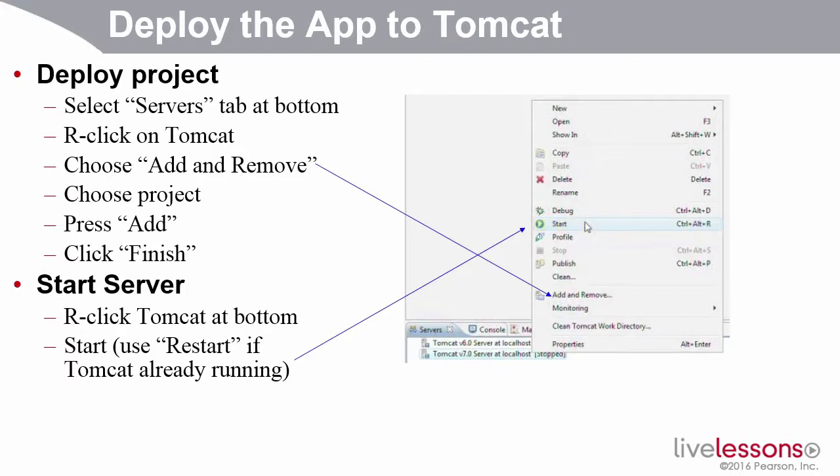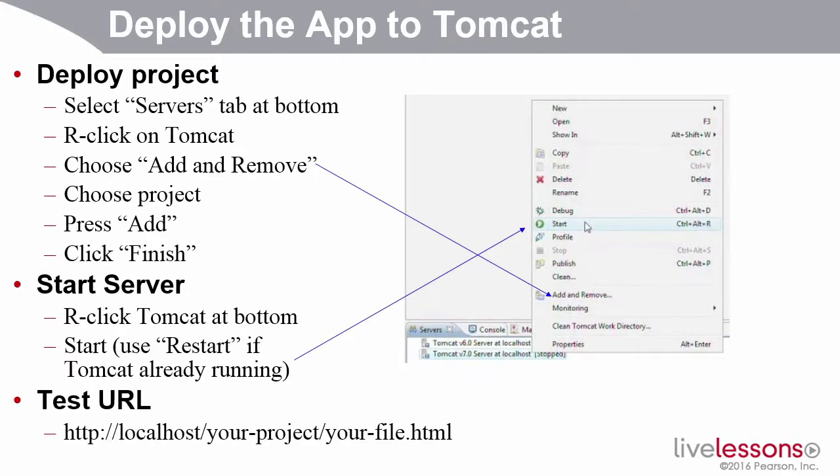Once you've started the server with your application running on it, you need to try it out. And the way to try it out is to go to your browser, type in http localhost / and then the name of the project that you just invented, and then the name of the HTML file that you put inside web content. So localhost / the Eclipse project name / the name of the HTML file inside web content.